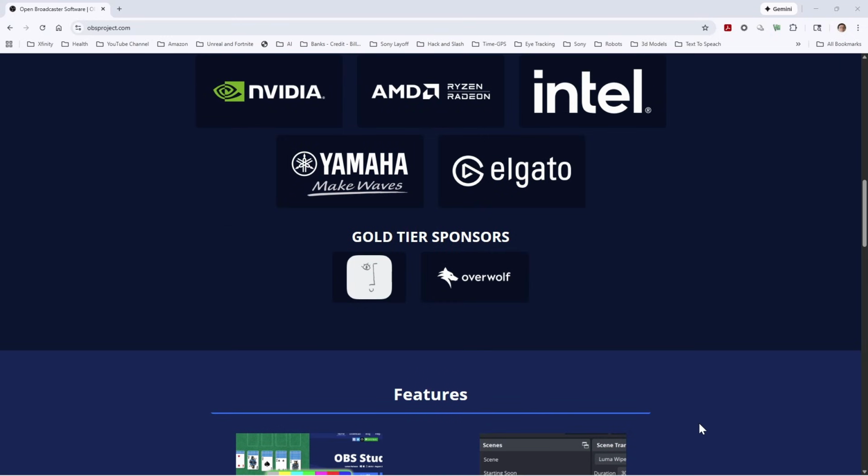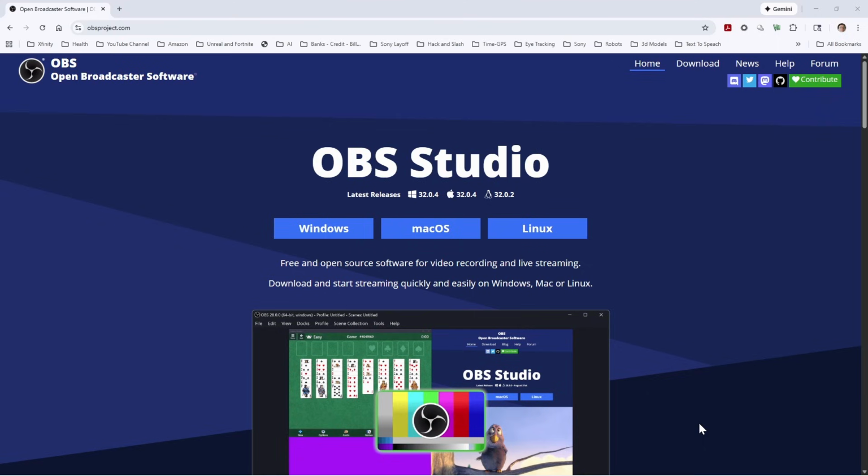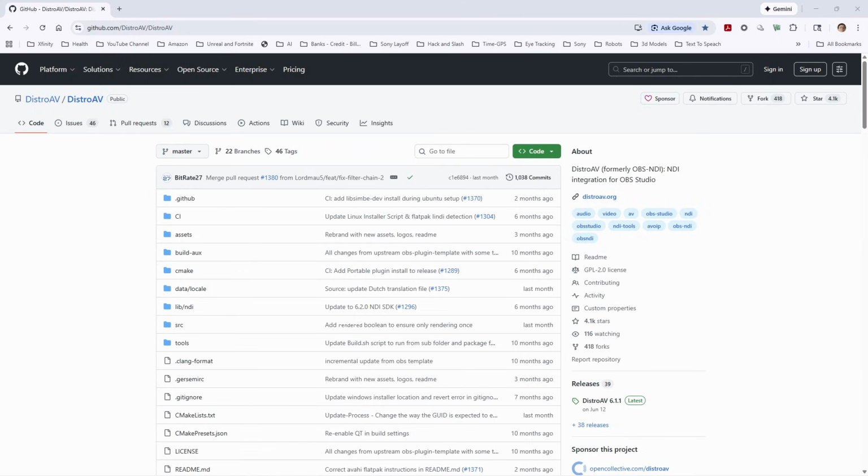And there's one more thing that you have to install in order to get NDI support. So to add NDI support to OBS, you go to this GitHub, and I can already hear you moaning because you probably remember how hard it can be to install things from GitHub, but thankfully the developers here have made it pretty easy. What you're going to be installing is called DistroAV.